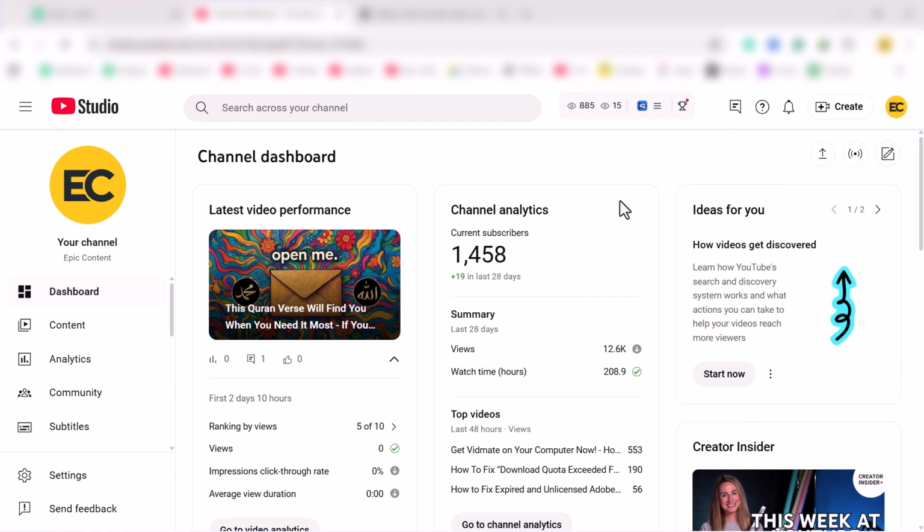Hey everyone! YouTube recently added an auto-dubbing feature that can change the audio language of your videos. If you're a creator, here's how to turn it off.